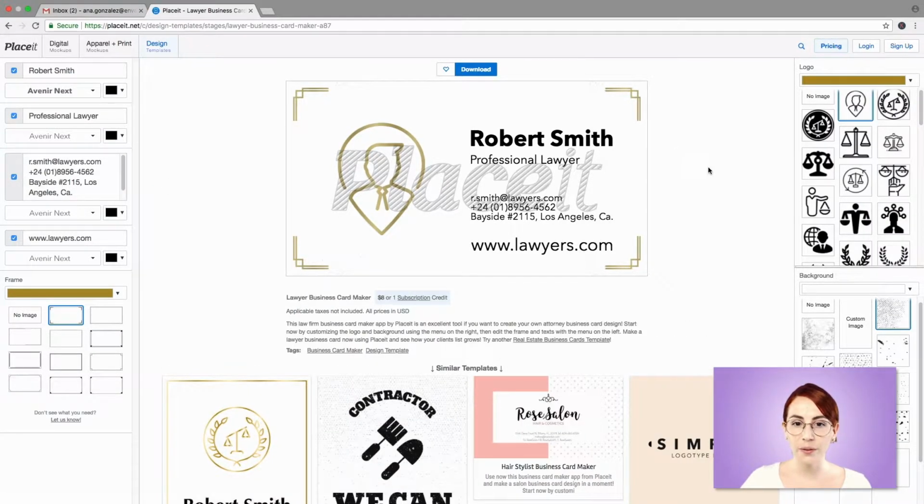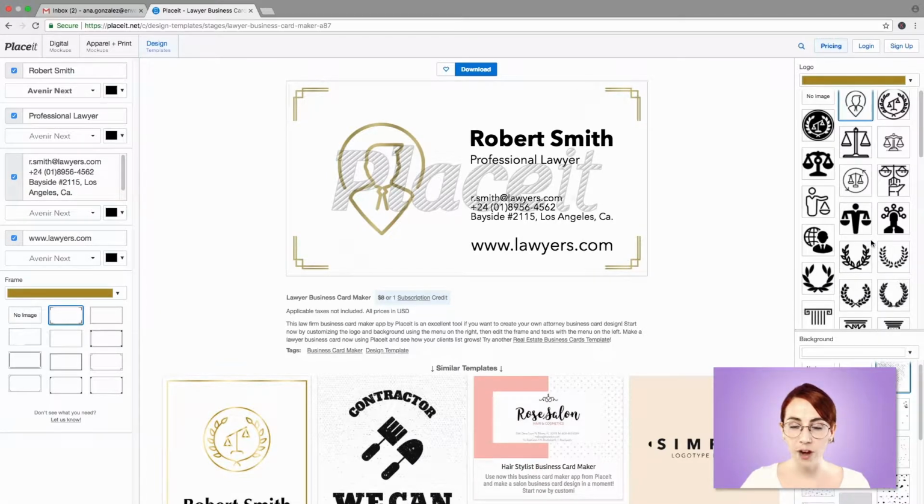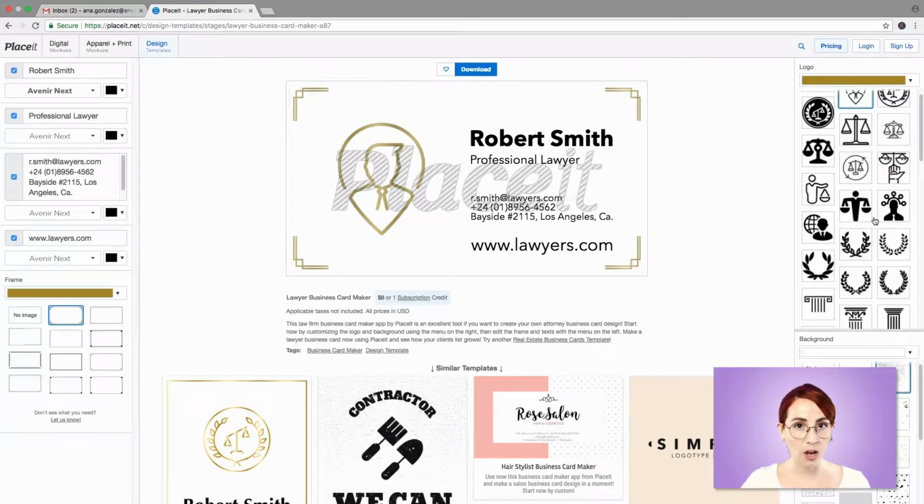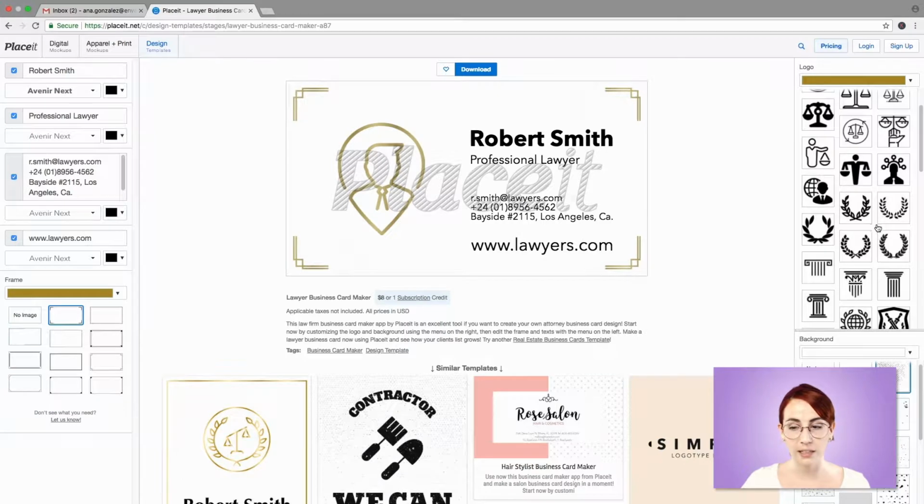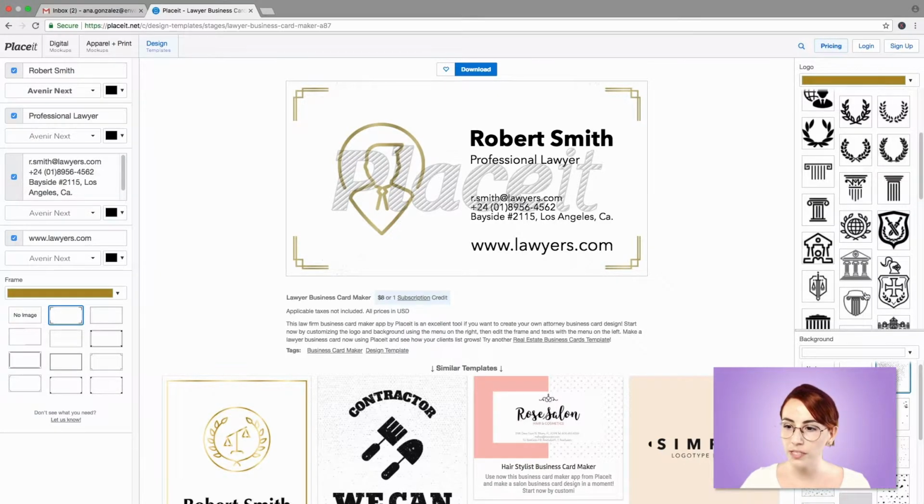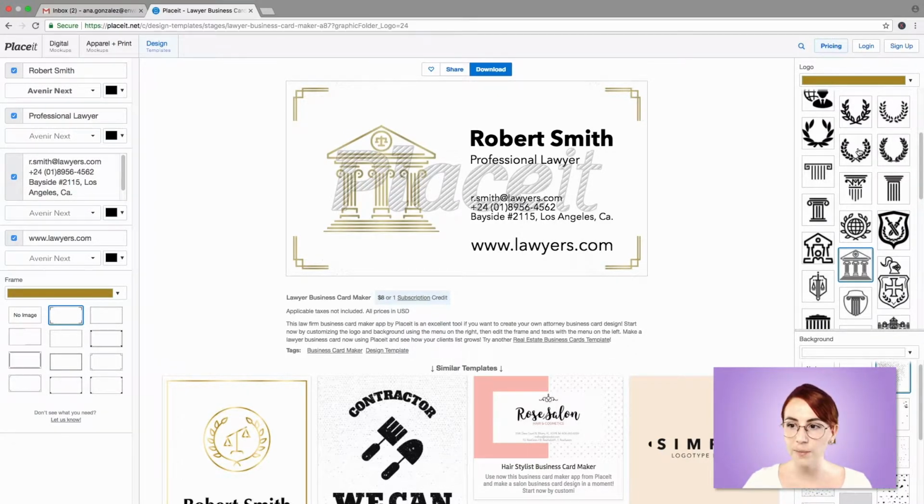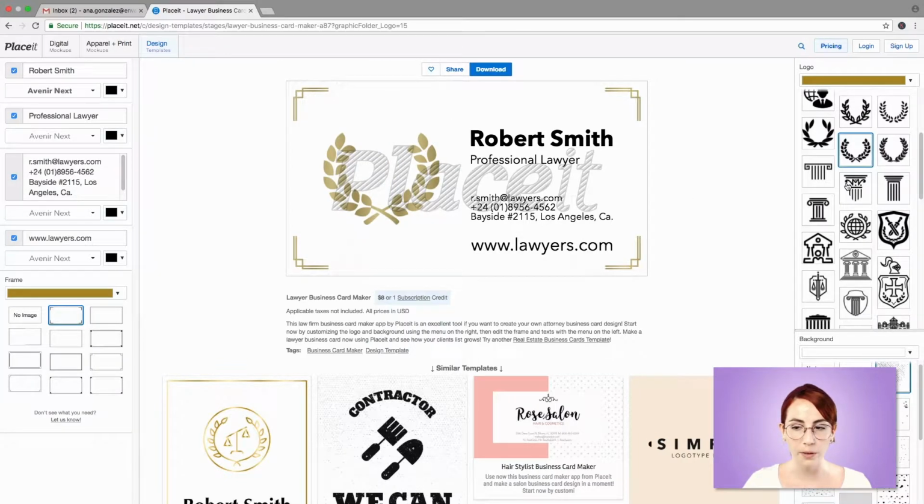First thing you need to do on the right hand side is pick a graphic. We have a wide variety of graphics. All of these are related to the template that you choose. So all of these graphics are related to law, to attorneys and law firms. So just click on the graphic that you like and it's going to be automatically replacing the one in the preview. Just like that, super simple.